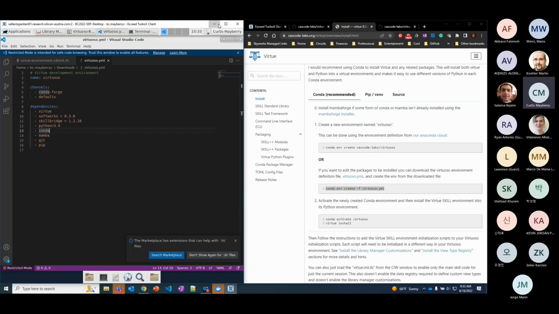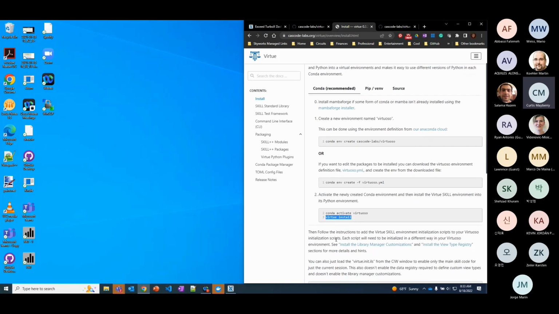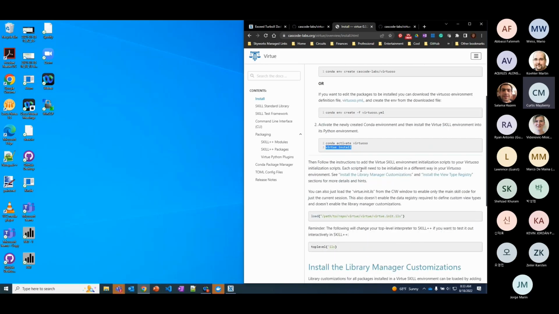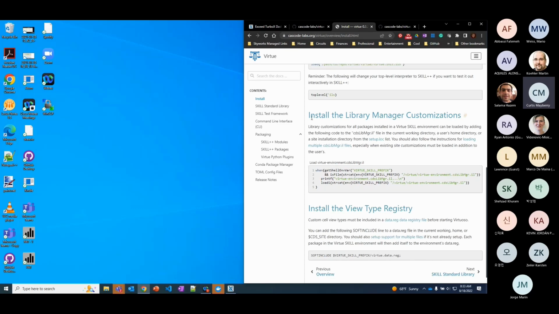Okay, so this is how you define your environment, and you could probably just use it directly as it is. Then all you have to do is activate the newly created Conda environment and install skill environment into the Python environment by calling that virtue install. Then it will give you the initialization scripts, and it has some hints here on how to install them, the library manager customizations and the view type registry.